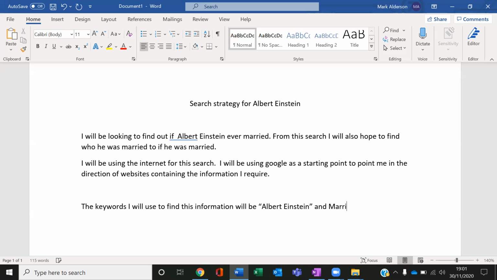And marriage. If I had just put here Albert and Einstein and marriage, I would be describing 3 different search criteria. I've put Albert Einstein in quotes and marriage, so it's kind of two that I'm describing here for keywords.